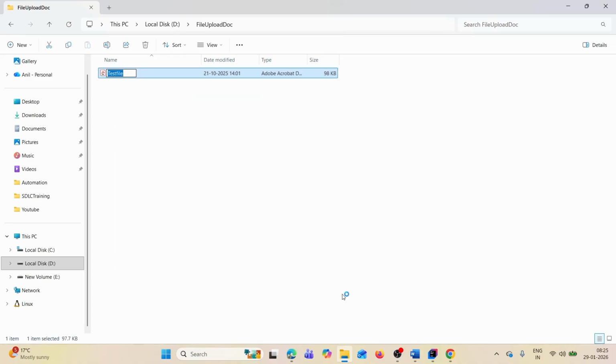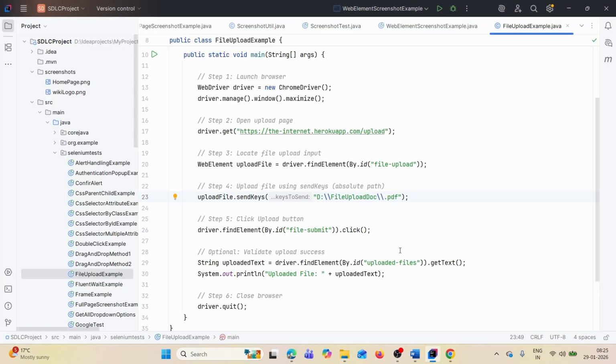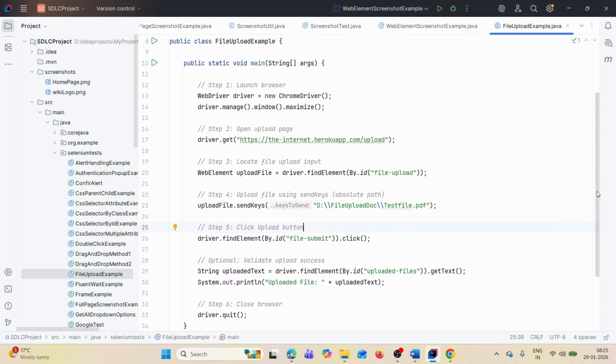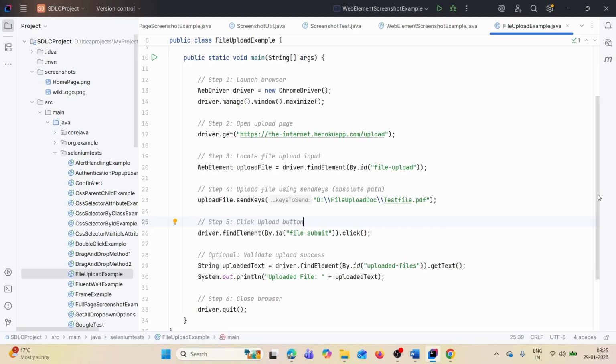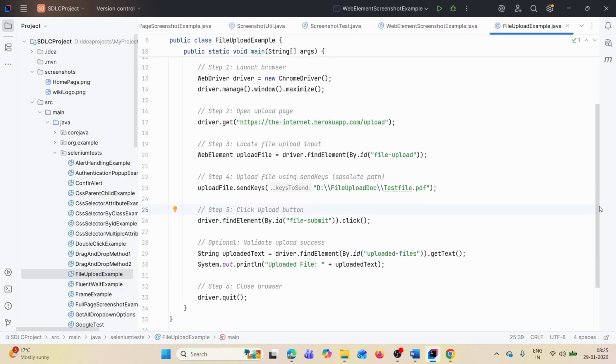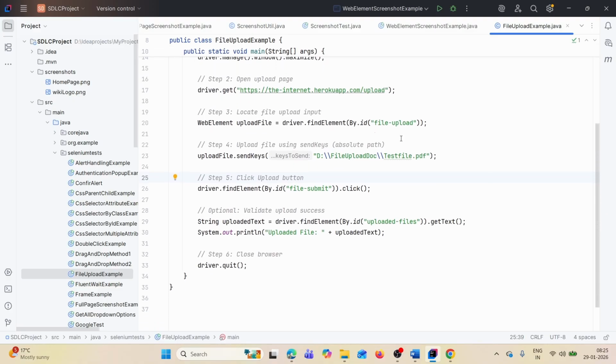Then Control C, Control V. This is my file name. Okay, perfect. So before that, let's just check it. First it will launch the browser, maximize it, navigate to the application, and after that it will locate the file upload button.